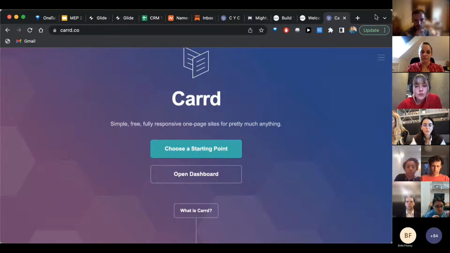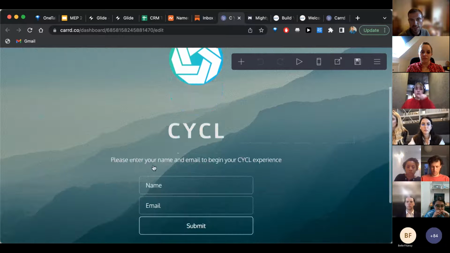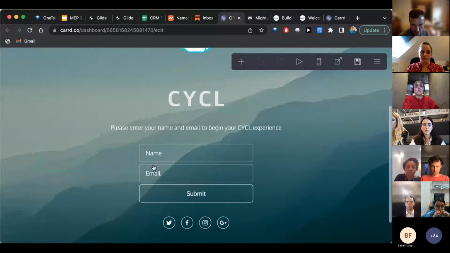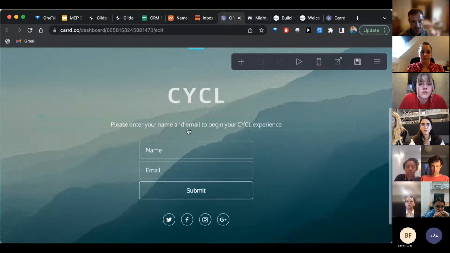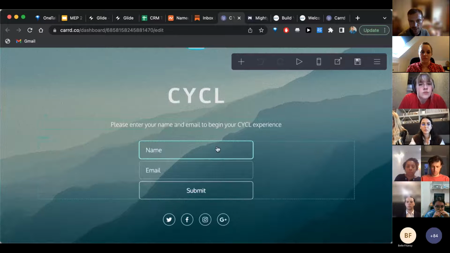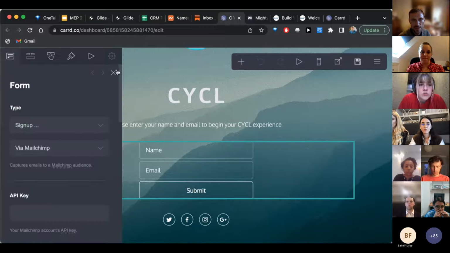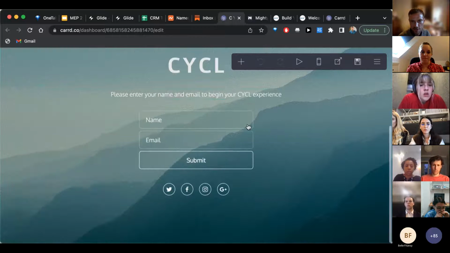And I have made one for you earlier to bring this to life. This is one called Cycle. This is very, very basic, but here I've got my brand name, and here it just says enter your name and email to begin your cycle experience. So I can capture users' emails. I can write Ed Halliday, include my email and submit. But there's tons of other stuff you can do here.